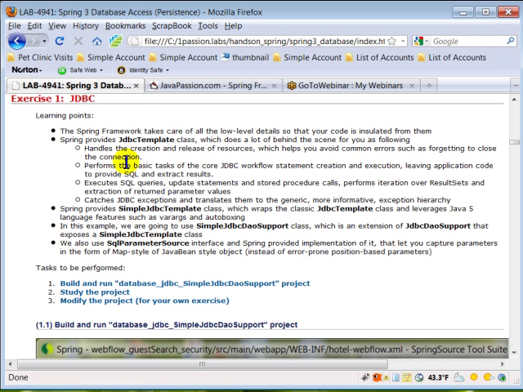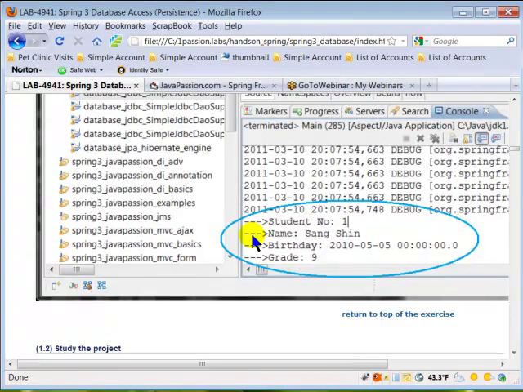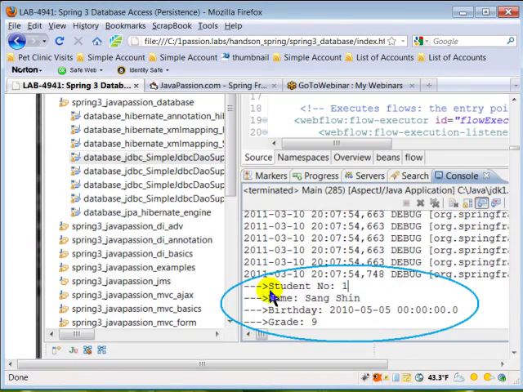Here, basically explaining those classes that we learned through the presentation. So when you run the application, it's going to display this value. So let's run that.